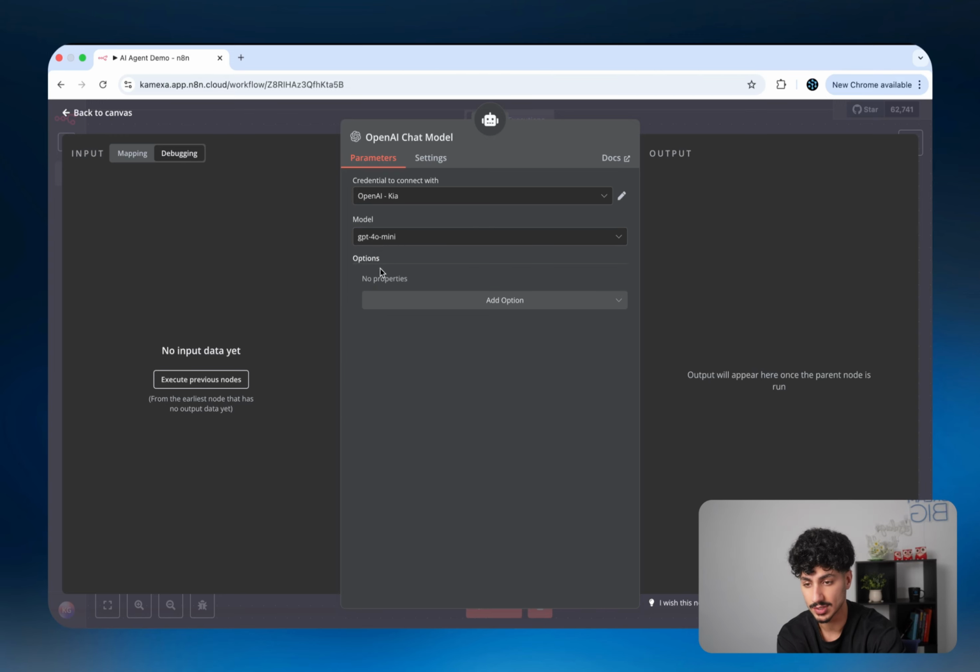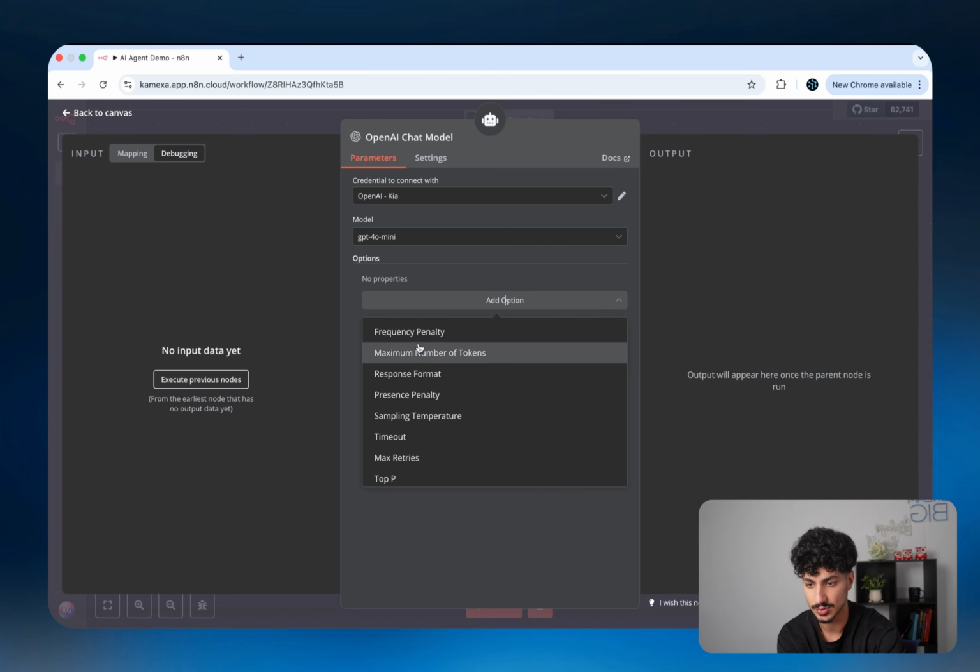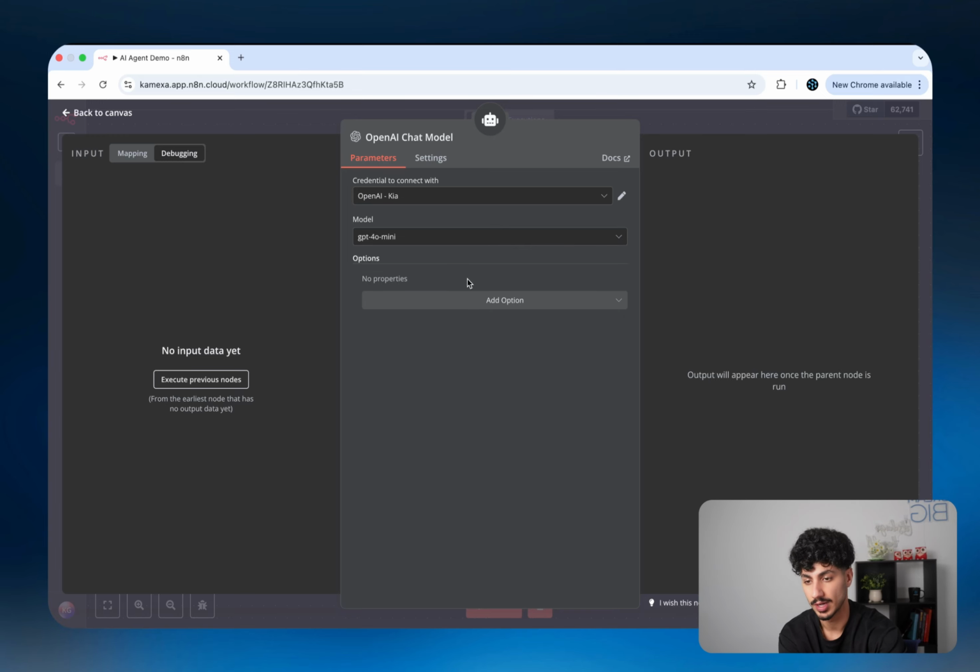And then moving on, there's an options button here that basically allows you to customize how you want the large language model to act by giving it some sort of frequency penalty, or telling it to follow some sort of response format, or telling it how many tokens it can use at max. But in reality, you'd probably never use this, so I wouldn't even worry about it.